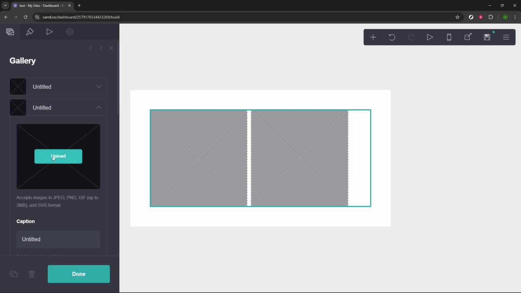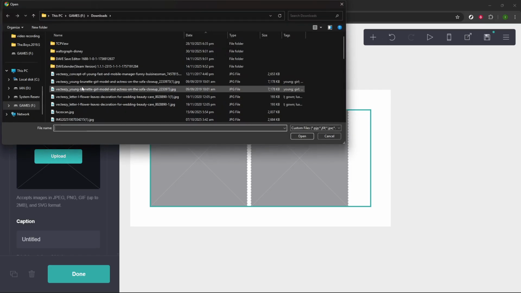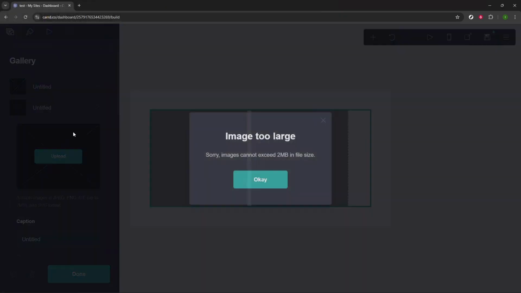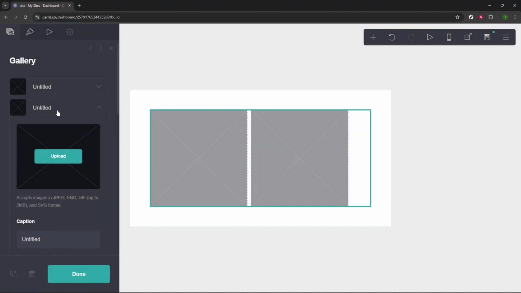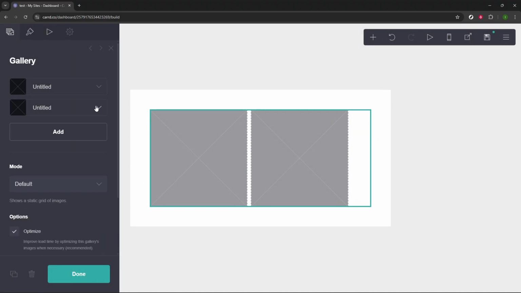Next, upload your images. Select a frame and click Upload to pick the file from your device. High-quality JPEG or PNG files typically work best. If your images are large, consider lightly compressing them to keep your site fast while maintaining clarity. After you upload, repeat that process for each frame you added.